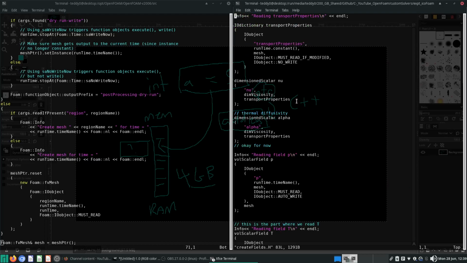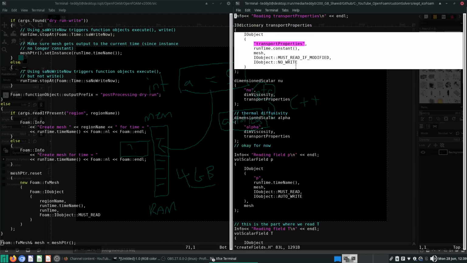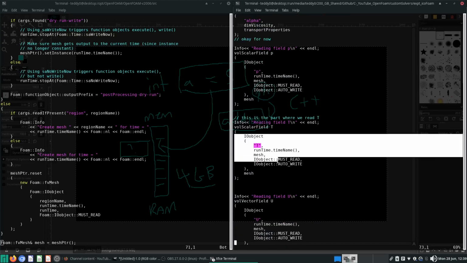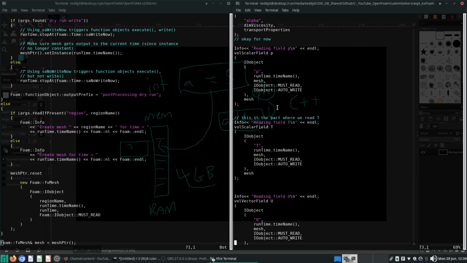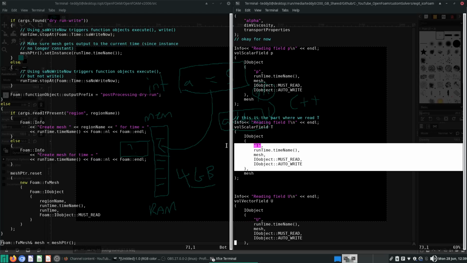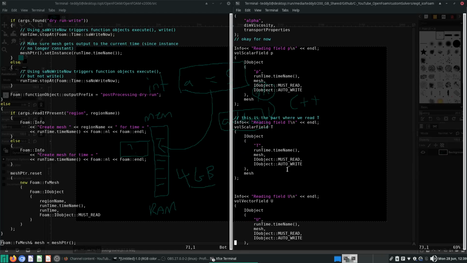createFields.H is where you start to read all your dictionaries, for example, your transport properties or thermophysical properties, and then you also read your temperature objects. You create your temperature volume scalar field using the mesh object and the input-output object, where you read your temperature field.